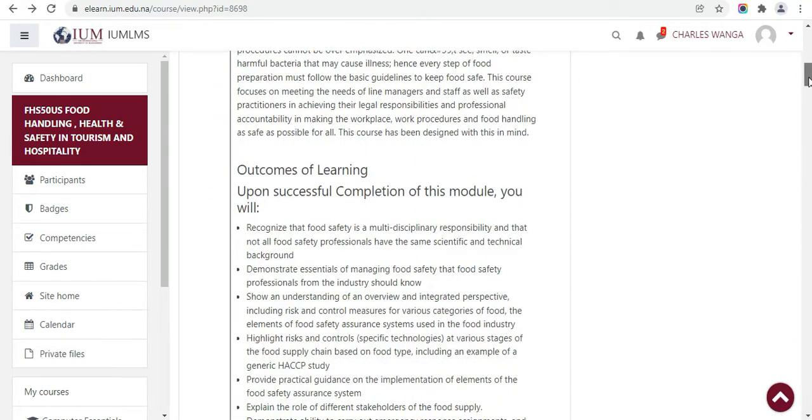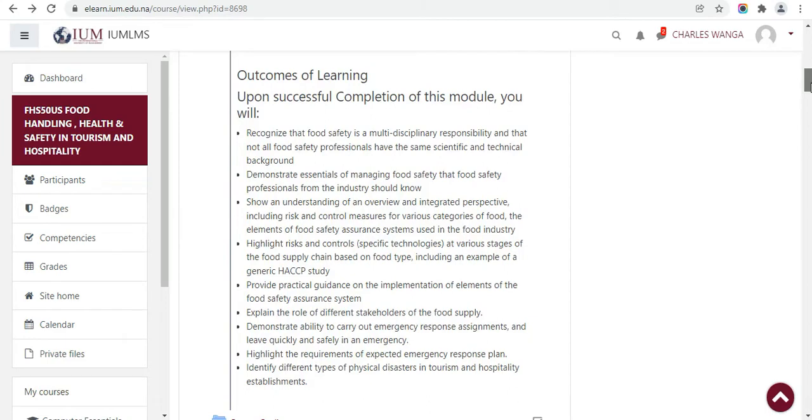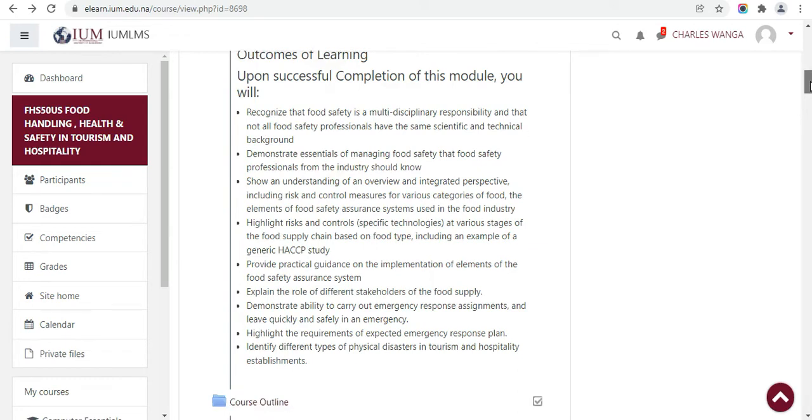Below the course description, we have the outcomes of learning, which may differ depending on the course that you have enrolled for. We again highly advise here that you go through the outcomes of learning one by one and get to know more about what you are about to learn.